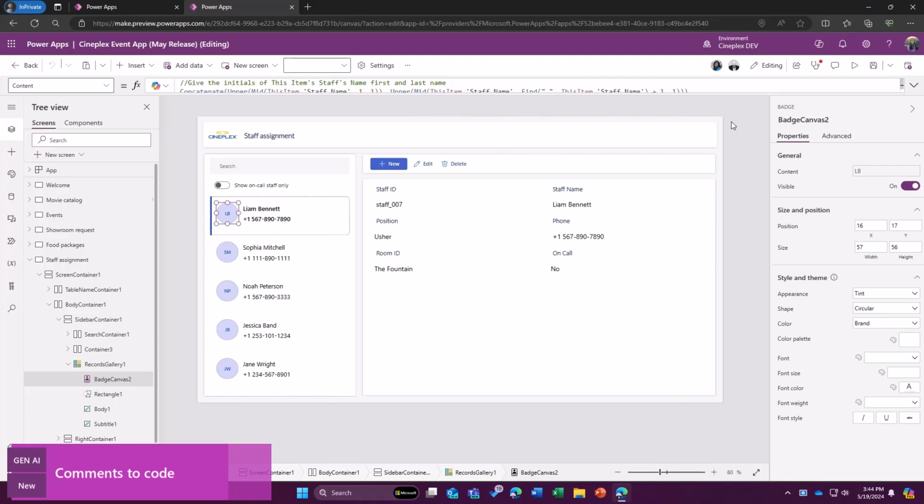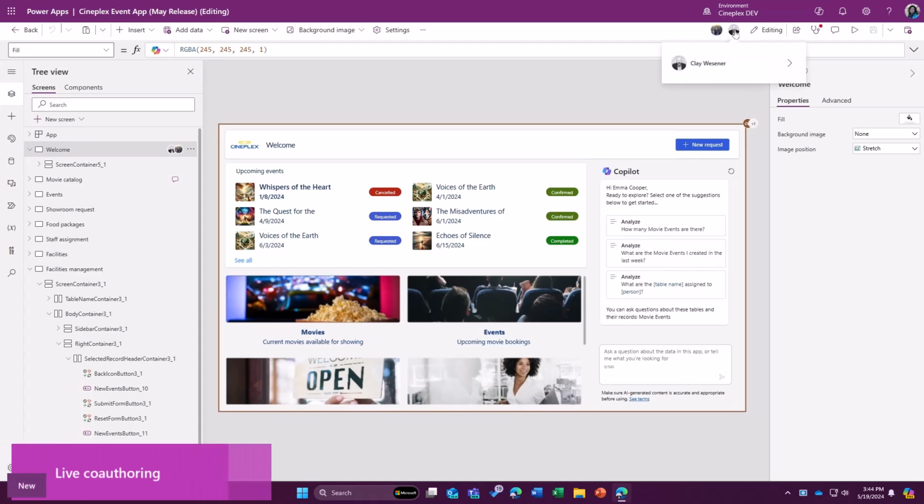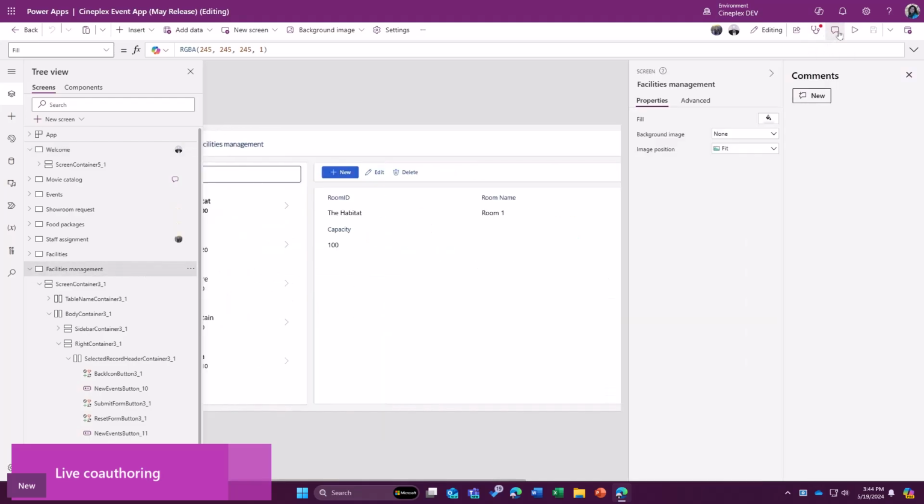But Copilot isn't the only one there to help. My team is too. Building apps is now multiplayer. Multiple developers can work on the same app at the same time in the same style as Office. I can see who is in the app and also where they are editing. Let's make some updates to our facilities management screen.